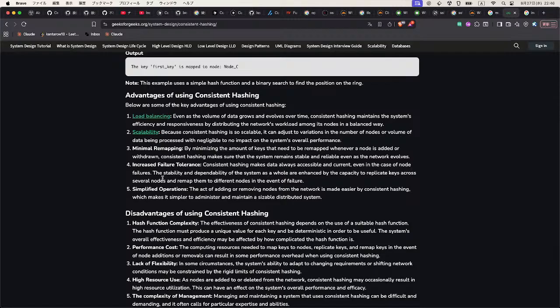The stability and dependability of the system as a whole are enhanced by the capacity to replicate keys across several nodes and remap them to different nodes in the event of failure. The act of adding or removing nodes from the network is made easier by consistent hashing, which makes it simpler to administrate and maintain a sizable distributed system.